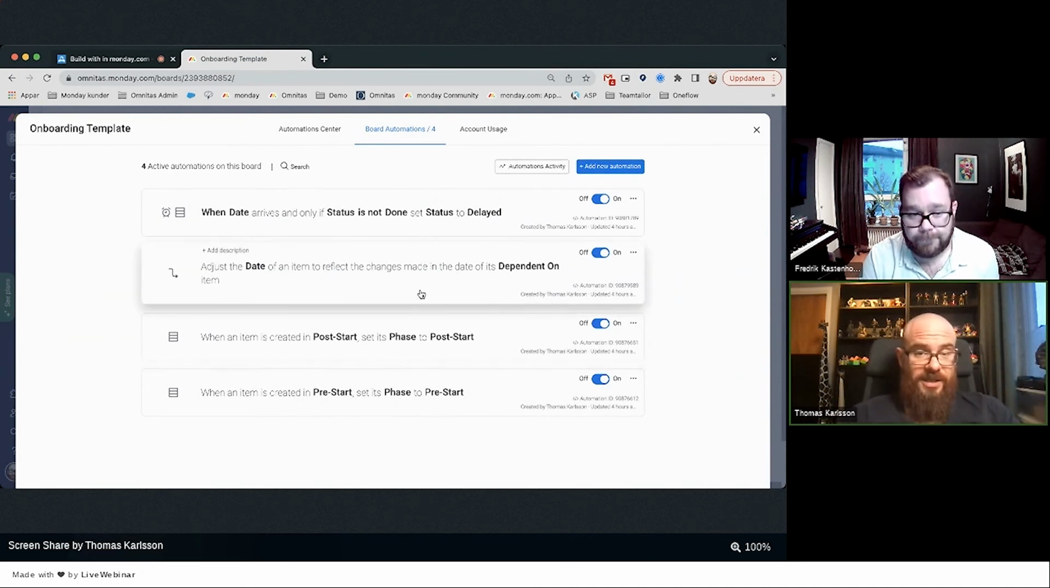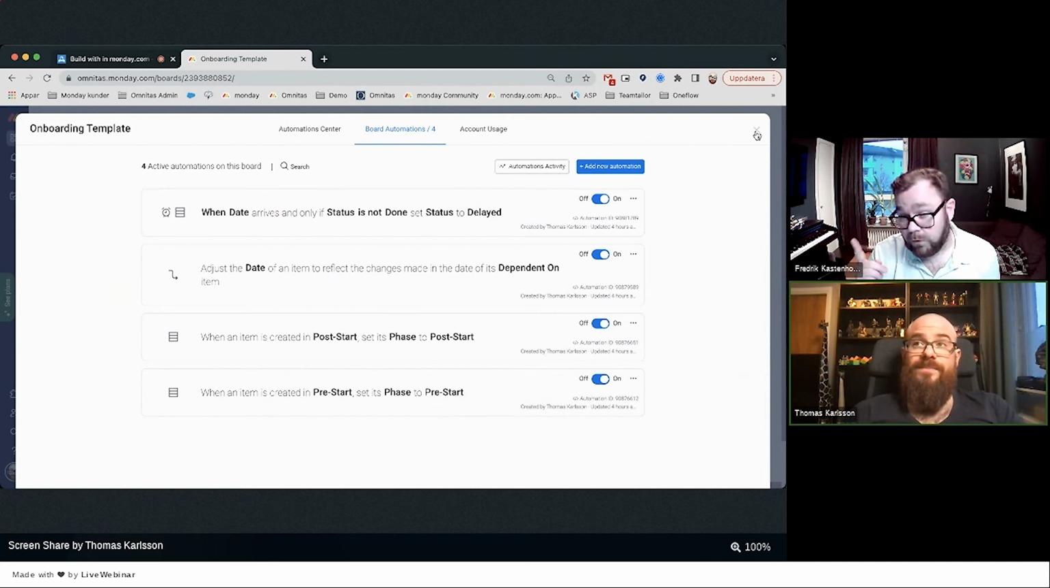Adjust the date of an item reflecting the change made in the date of its dependencies. When date arrives, and only if status is done, set the status to delayed. Yeah, and that should probably be one thing on that automation.